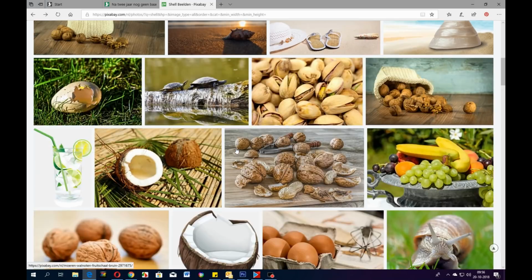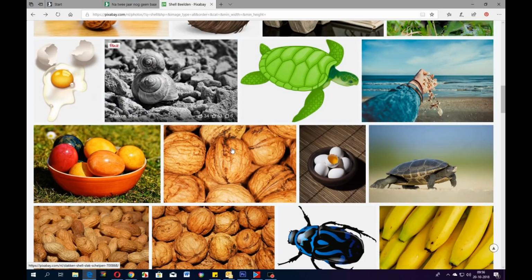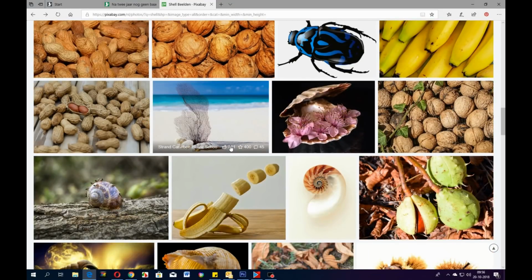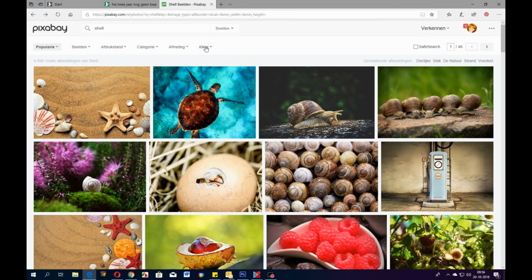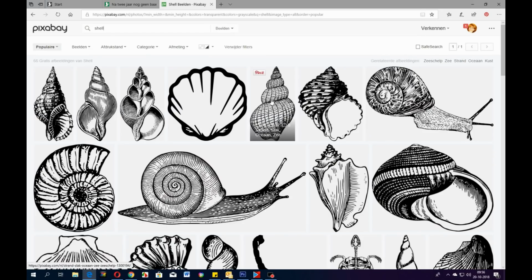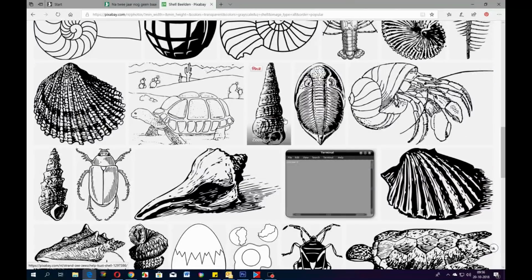And then you get all the shells, but most of them you can't use for a brush because they're pictures. So what you do is you go up here and there it'll say color, and the Dutch word for color is kleur. When you go to black and white or transparent, I'd go for transparent and black and white. Then you get all these beautiful shells in black and white, and these are the ones that you could use to transfer onto a pour.